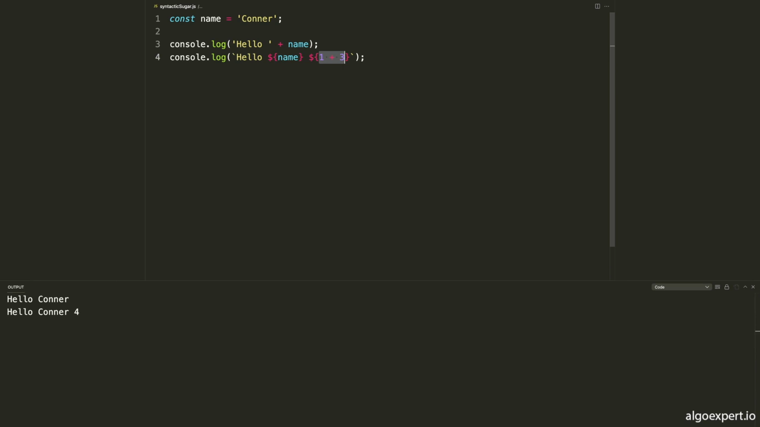So most of the time when you have to do any concatenation of strings, I recommend using template literals, especially if there's more than one variable that is part of that string. So if there were going to be multiple concatenations, I highly recommend you use template literals. I think it makes your code much easier to read.